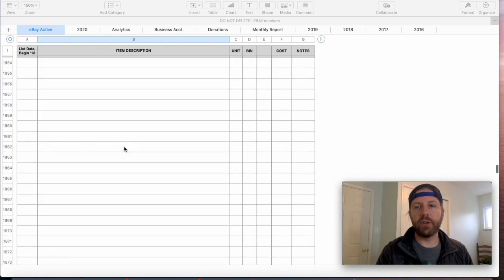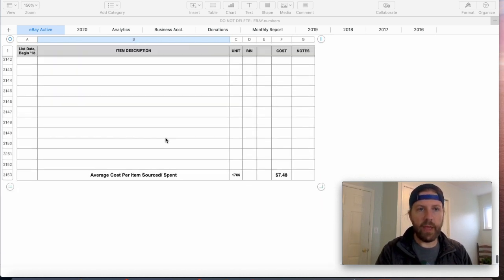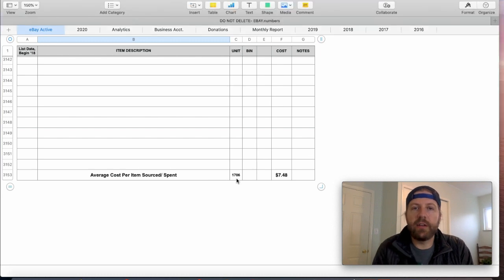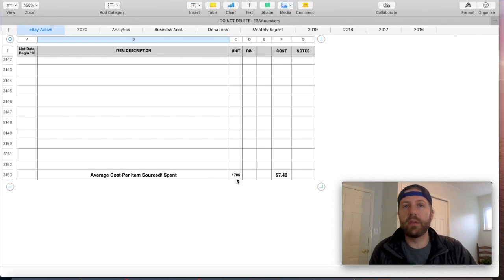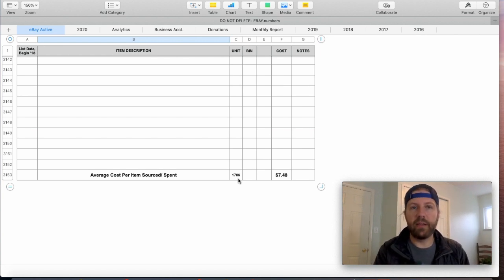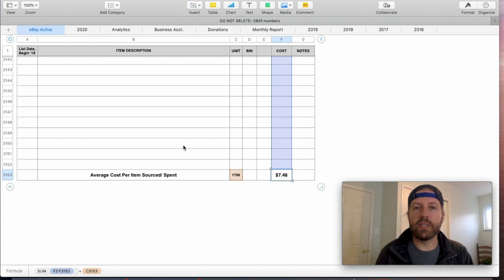The only other thing I will show you on this spreadsheet, at the very bottom, I've got average cost per item sourced. So I've got 1,706 total items. Like I said before, I've got multi-quantities on eBay that may not be populating, or they are, but they're just organized differently in the spreadsheet. And among those 1,706 items, I average $7.48 to buy each item.